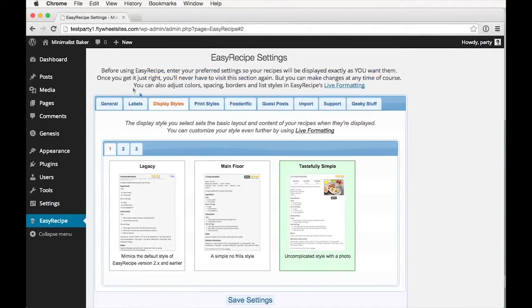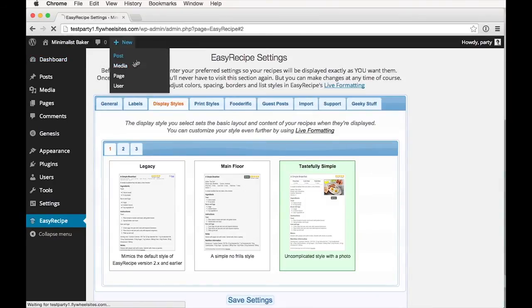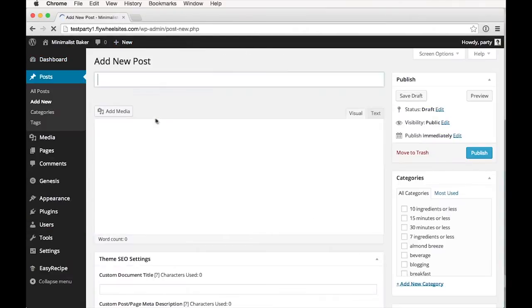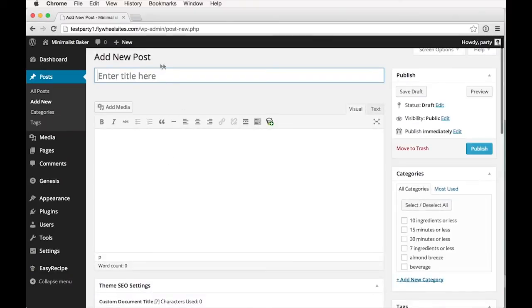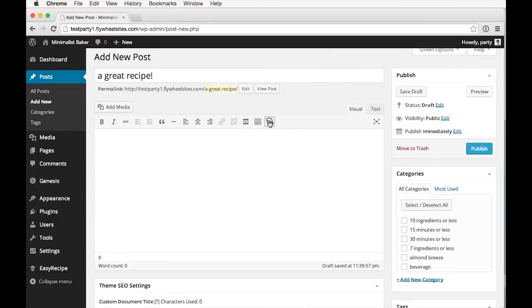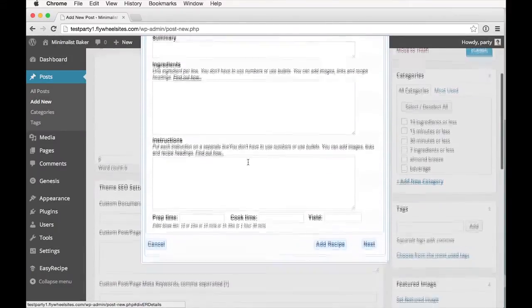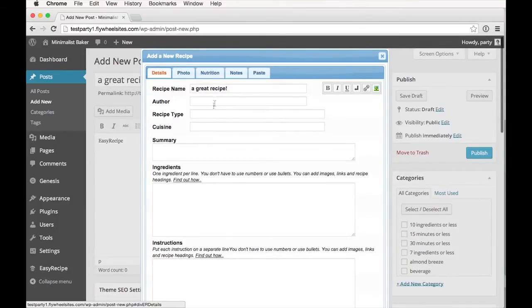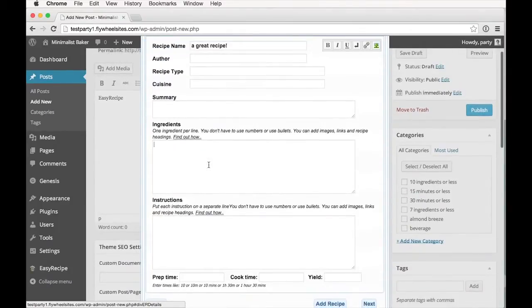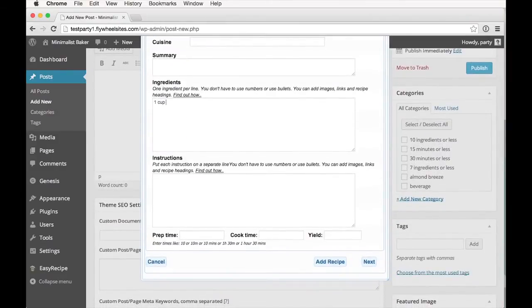So now that I have this pretty much set up, I'm going to create a new post and just enter some basic information so you can see how this is displayed. On my new post, I'm going to call it Great Recipe, something like that. And you've got this little add an Easy Recipe button in here, and it opens up this special menu where you'll be able to add certain details. I usually suggest adding as much as fits or is appropriate, but I'll just do a couple details.